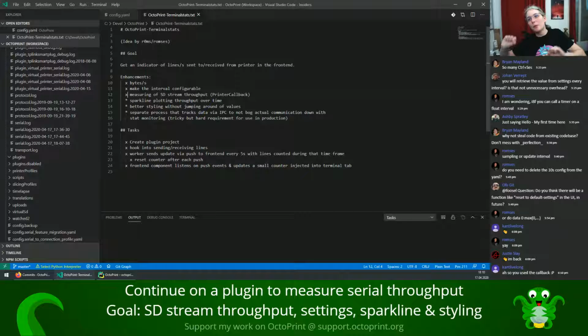Sparkline plotting throughput over time. Oh, yeah. Okay. So for this, first we'll need to find some kind of library in order to even plot sparklines, because right now this is not something that is present in OctoPrint anywhere, I think.